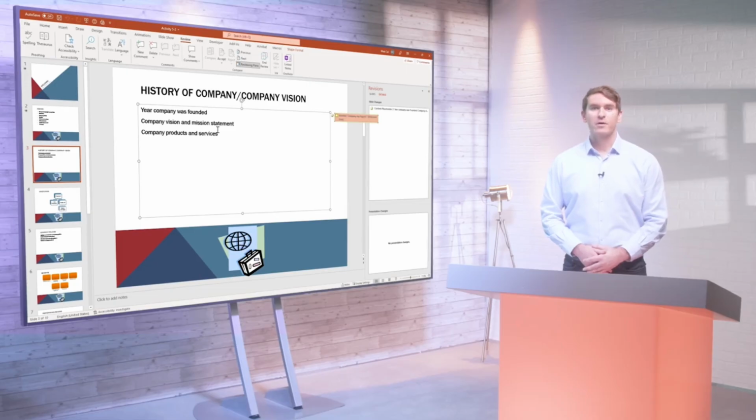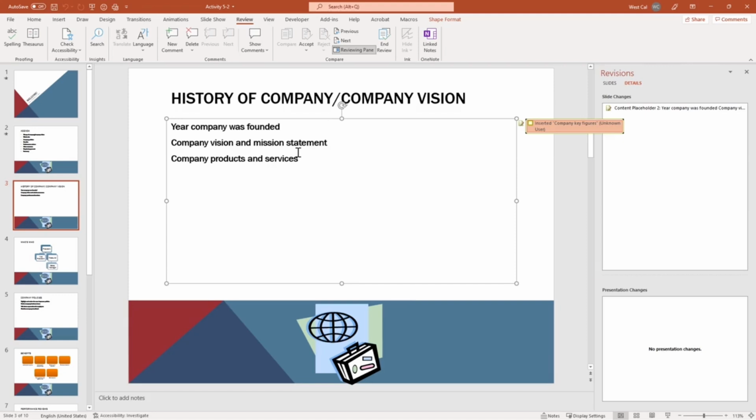Here's a closer look at the Revisions pane. After the comparison has been performed, each slide's revisions will have corresponding indicators in the Slide Changes section of the Revisions pane, as well as on the slide itself in the form of change icons. Any presentation-wide changes, such as a new style or the deletion of slides, will also be listed inside the Revisions pane inside the Presentation Changes section.